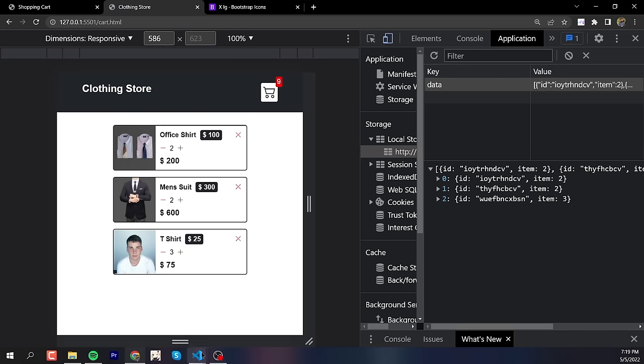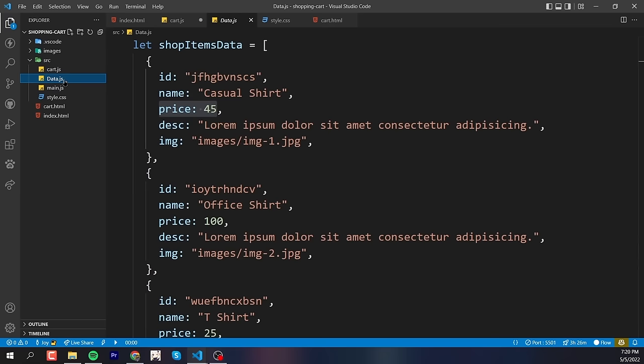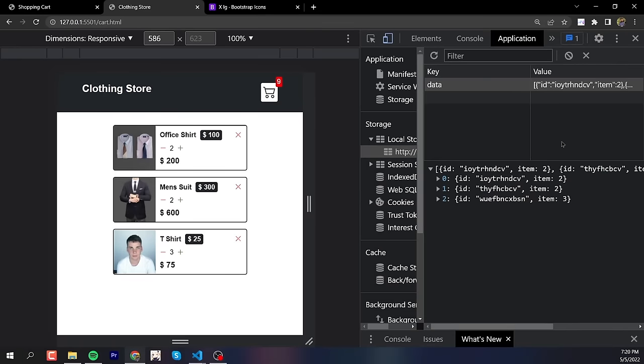Using this ID, we're gonna go and search inside our data.js. Where is our data.js? Our data.js is here. Using that ID, which is the IOY, we're going to search inside our data.js and then grab the price from there. Once we grab the price, we're going to multiply that with our item so that we can get the total price. I really hope that you understood what I mean by that.